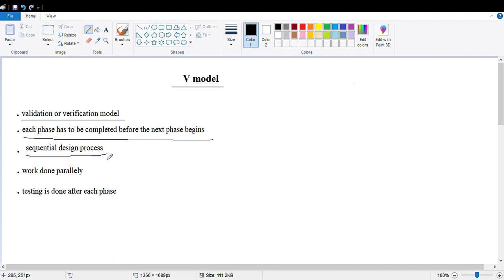The V-model follows a sequential design process similar to the waterfall model. And here both the testing and developing are done parallelly. The most important point is that in the V-model testing is done after each phase.